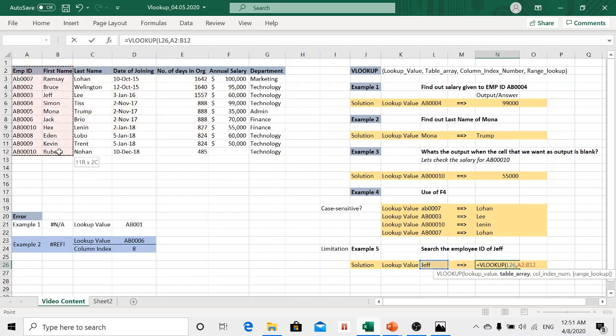if we can get the answer. As I have earlier mentioned, your table array should have your lookup value as the first column of the table array. But in this case, the lookup value is not the first column, it's the last column. But let's check if we can get the answer. So the column index over here will be -1. Let's check if we can write 2 and get the answer. Oh, we are not getting an answer, it's an error.